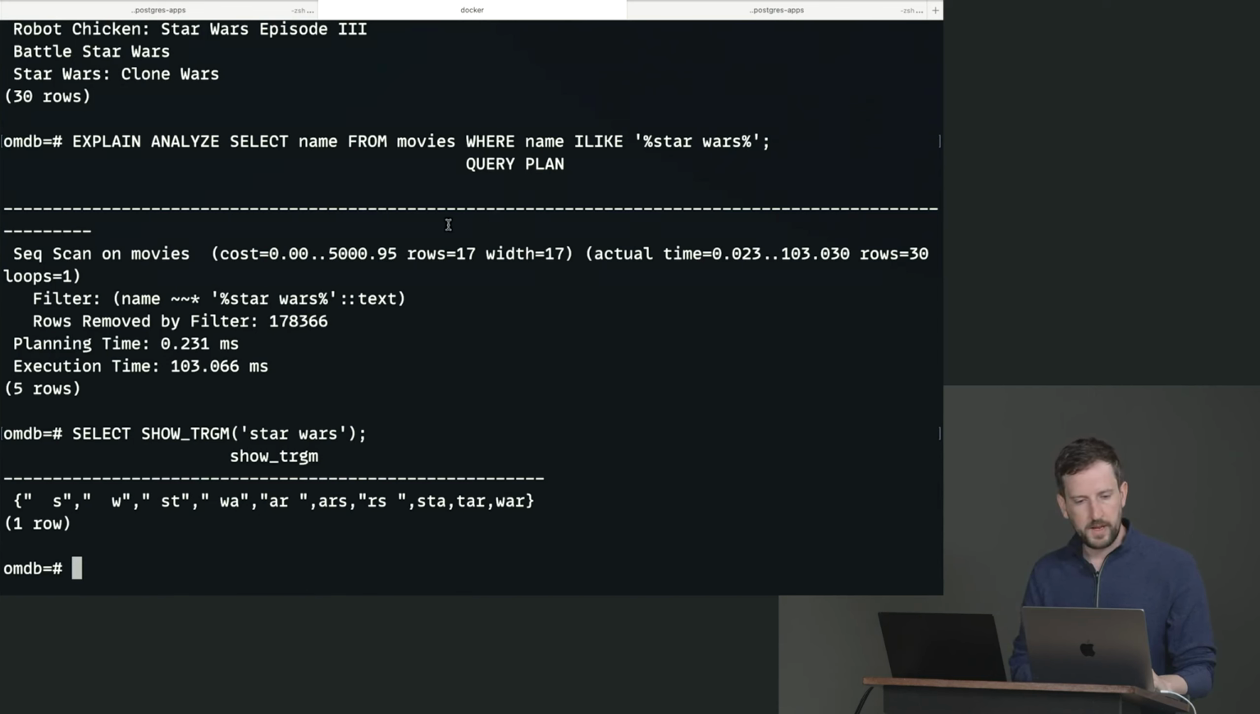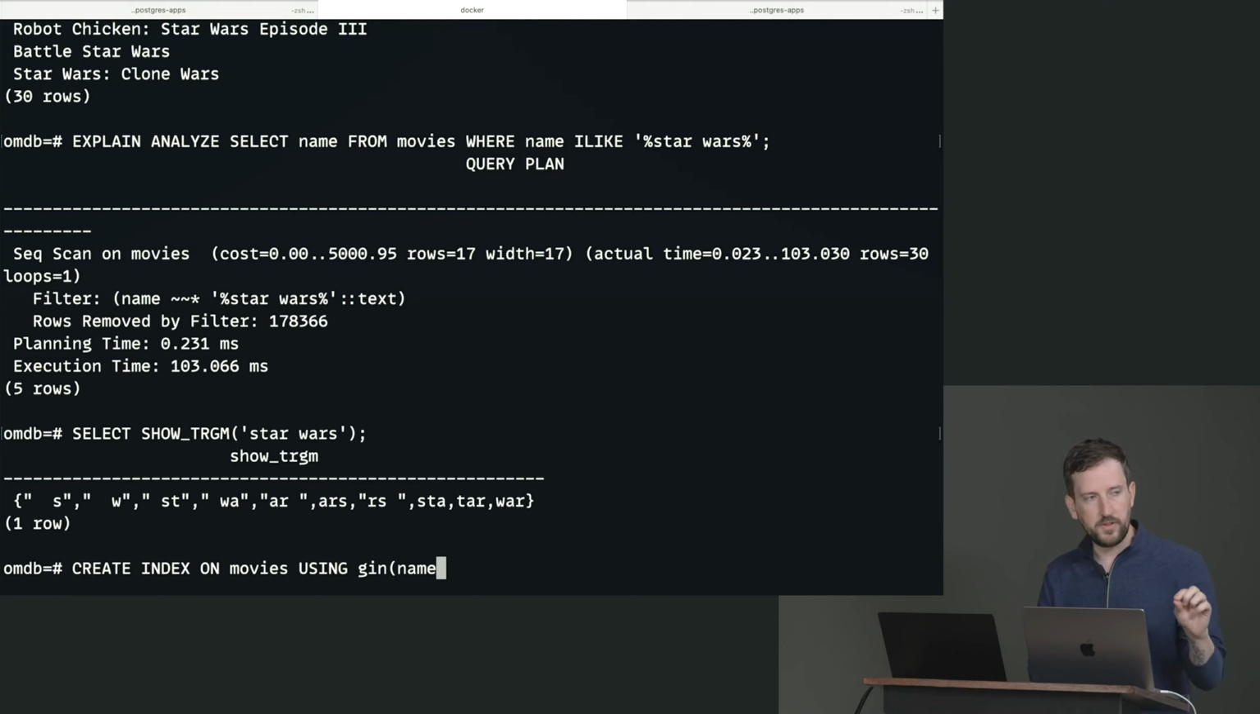Okay, so we saw explain analyze for Star Wars. Let's create an index on movies using GIN on name, and then we're going to give it a specific type of index, which is gin_trgm_ops, trigram operations. This is not the only one that you can do with GIN. There are other methodologies of doing it, but this is the only one that I'm familiar with.